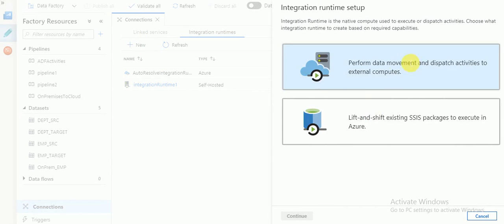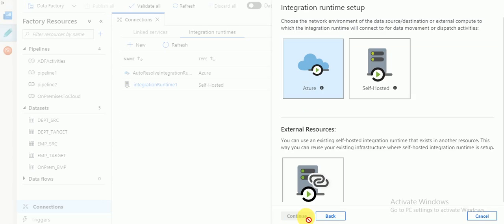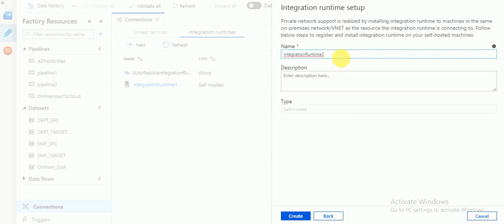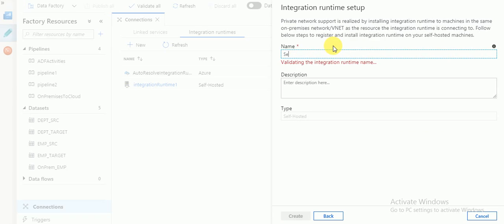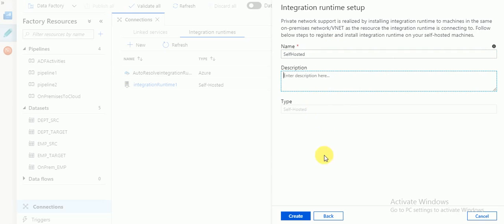And there you can use this option, and here you need to select self-hosted, the option called Azure or self-hosted. So I am going to create an integration runtime for self-hosted. Click on continue, then it will ask the name. You can use any user defined name. Okay, then click on create.